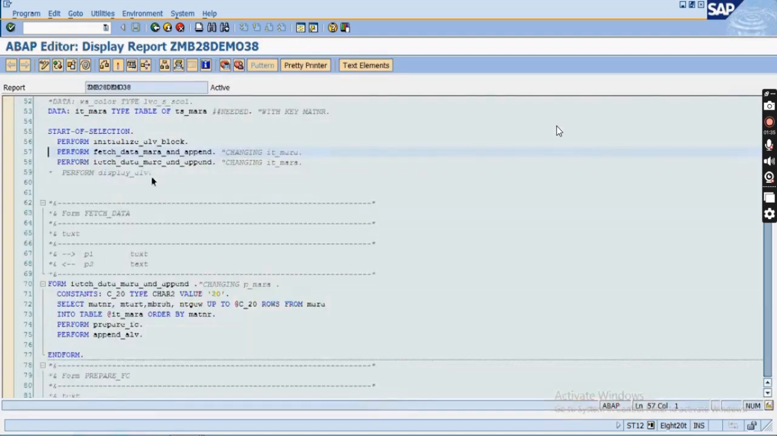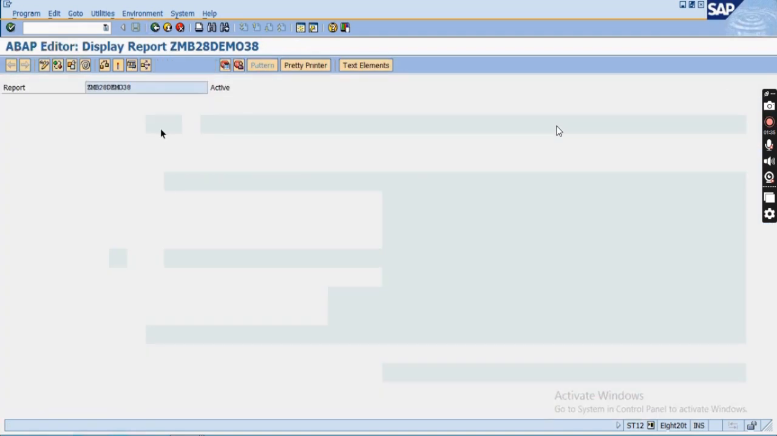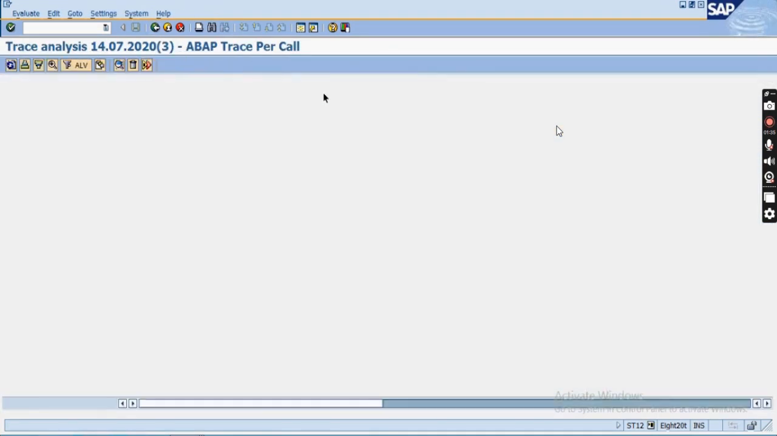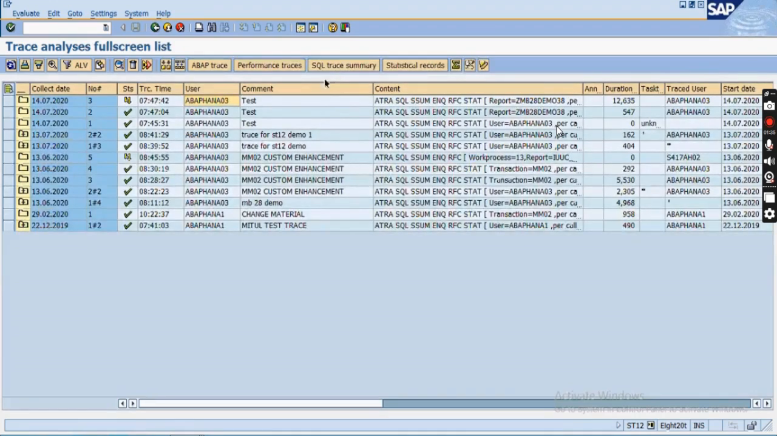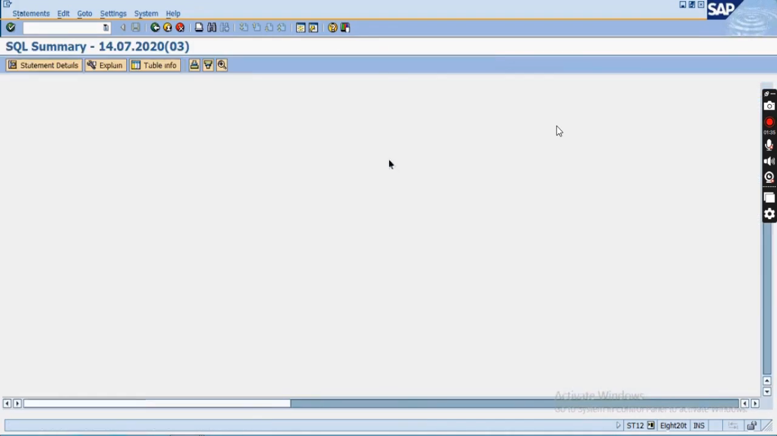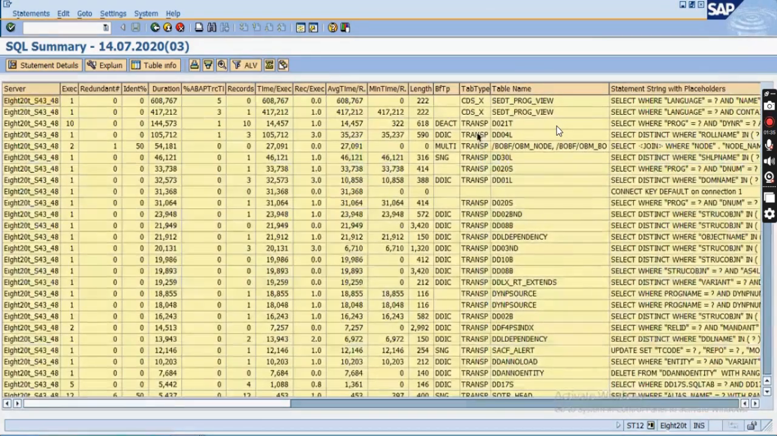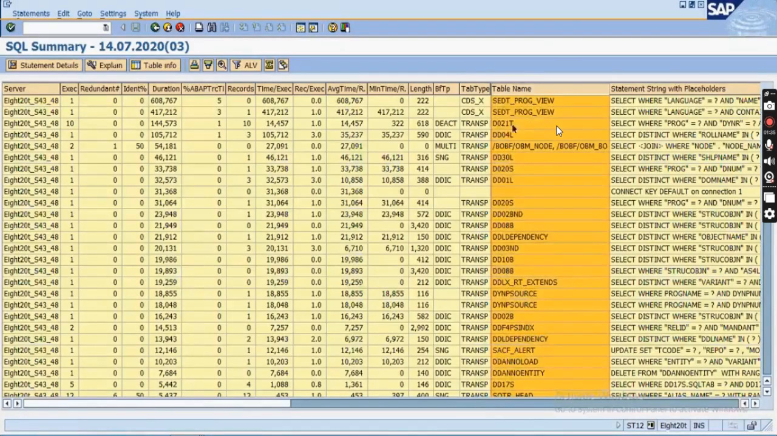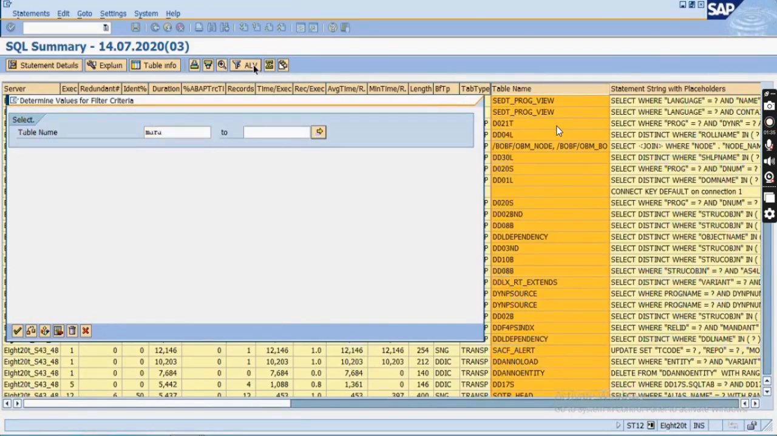Double click on this. It's giving this one. No, sorry, I will have to go to the performance test or SQL test summary. Okay, click on the SQL test summary. We know the fact that we are using the MARA table. Either we can sort it, or we can put the filter on the MARA table.